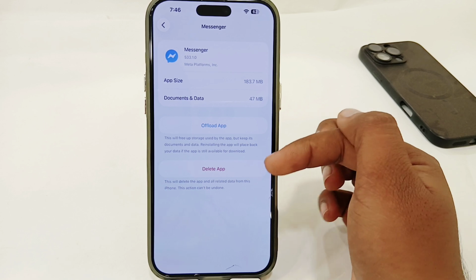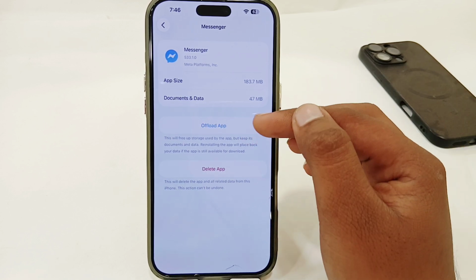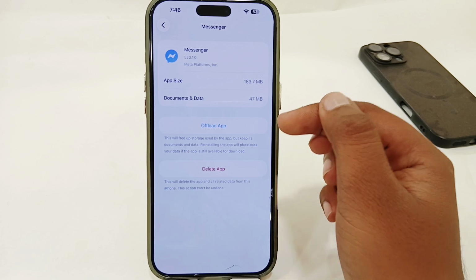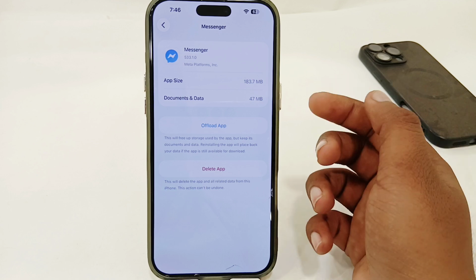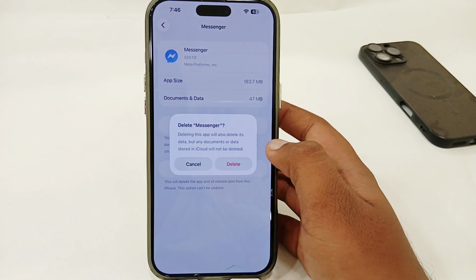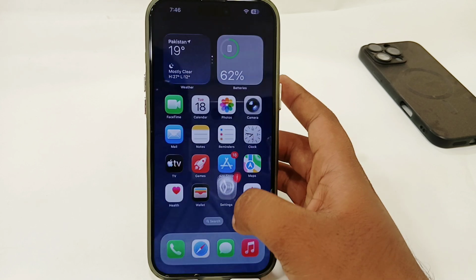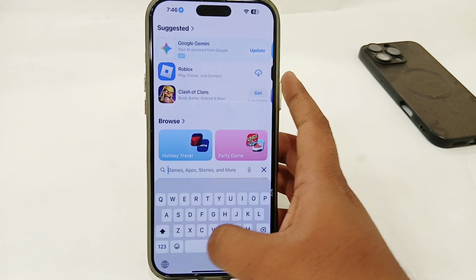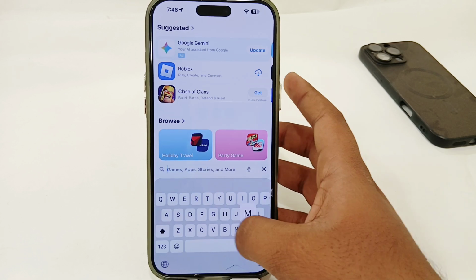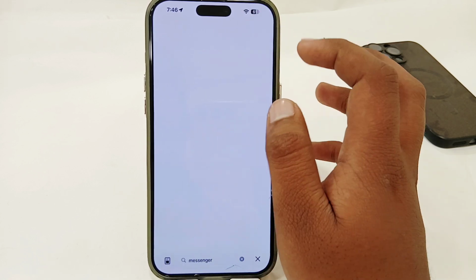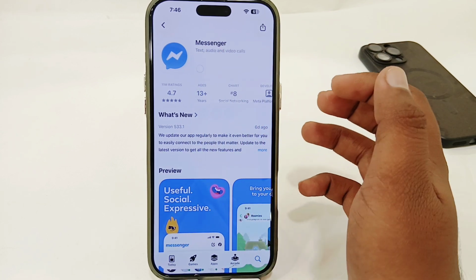If you want to reinstall the app without losing app data, you can first try to offload the app. If you want to delete the app completely with its app data, you can tap on the delete option, and it will completely uninstall the Messenger app from your phone. Then open your App Store, search for Messenger, and reinstall your Messenger app. After reinstalling, your issue will be fixed and you will not get the same issue again.